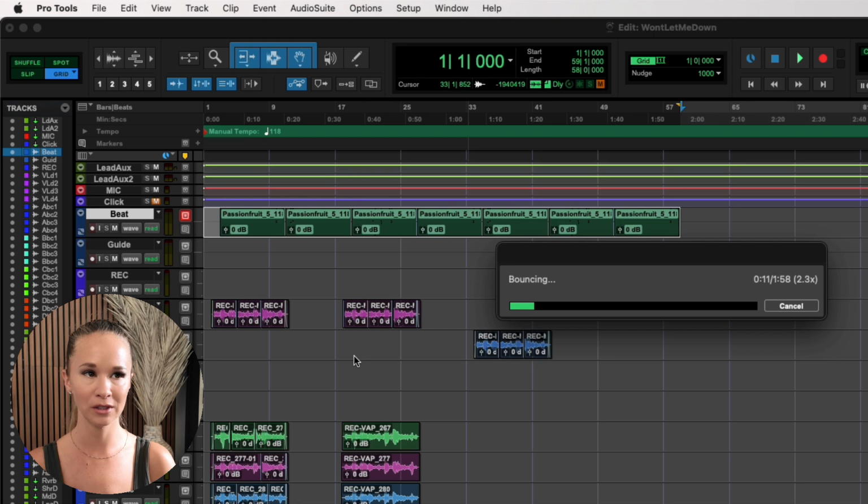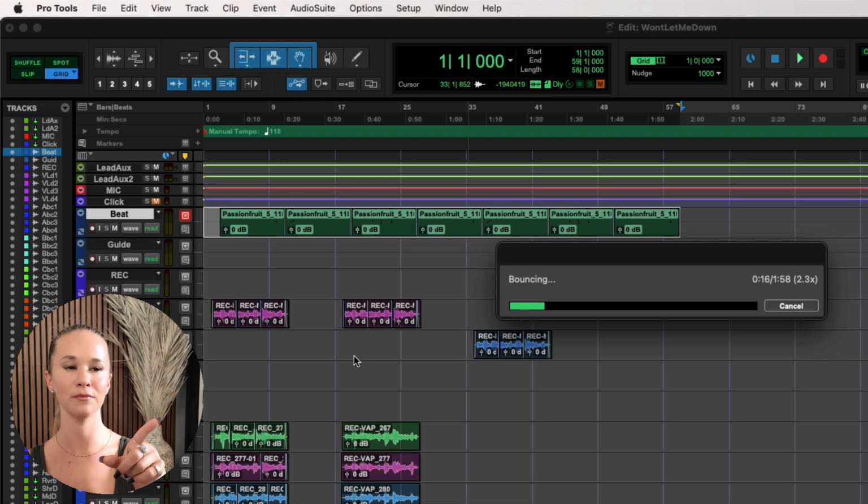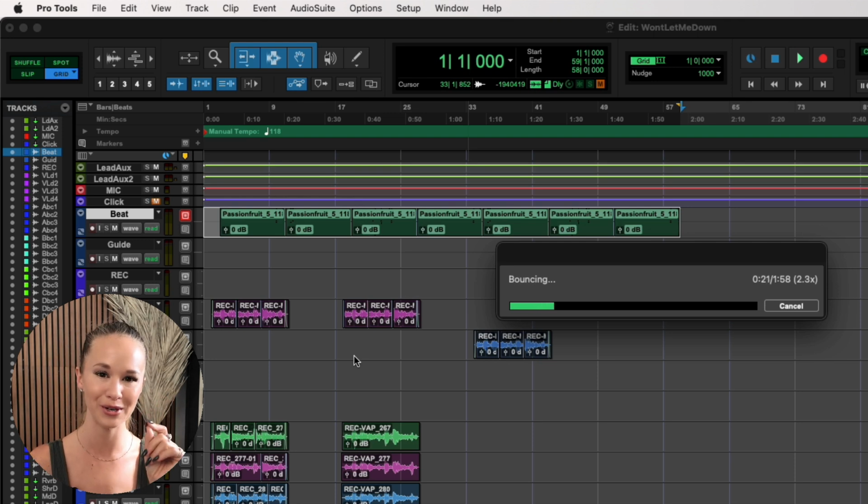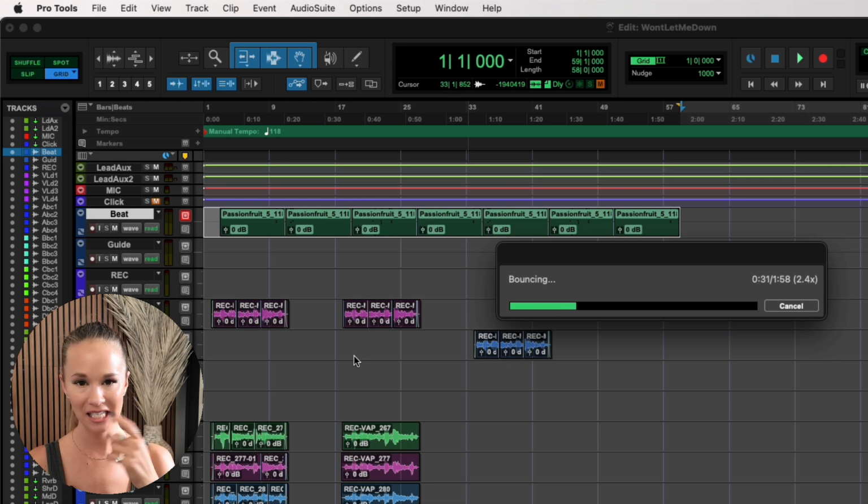And then it's going to bounce. It's taking kind of a long time because I have a lot of really heavy processing with some of my plugins. The more plugins you have, the longer it's going to take to bounce. And doing it this way does take longer than the next way I'm going to show you. So why would you use this?